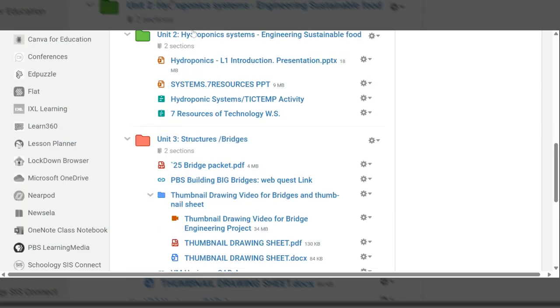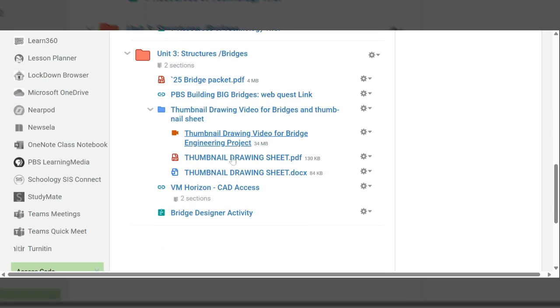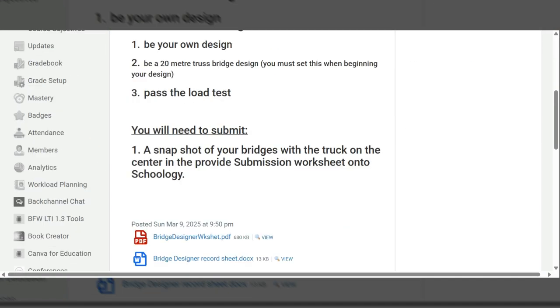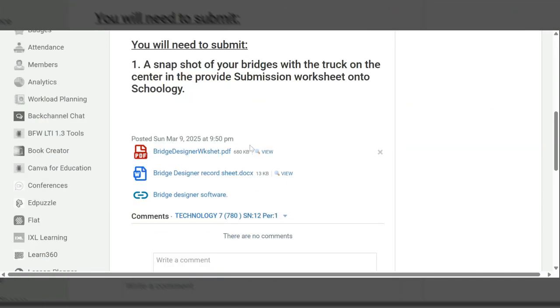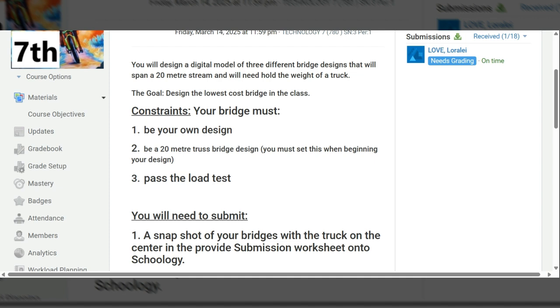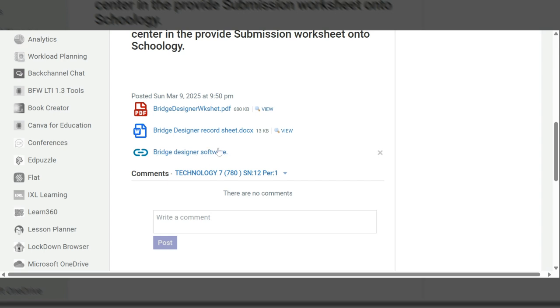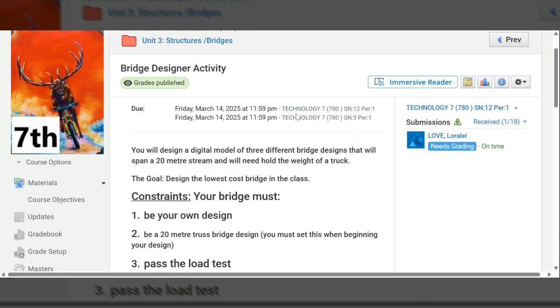Hello, technology education students. Today we are going to be learning about how to construct a bridge using the software Bridge Designer. So, this is going to be the assignment. You're going to produce three different types of bridges, and then you are going to actually insert those bridge designs into Schoology right here.